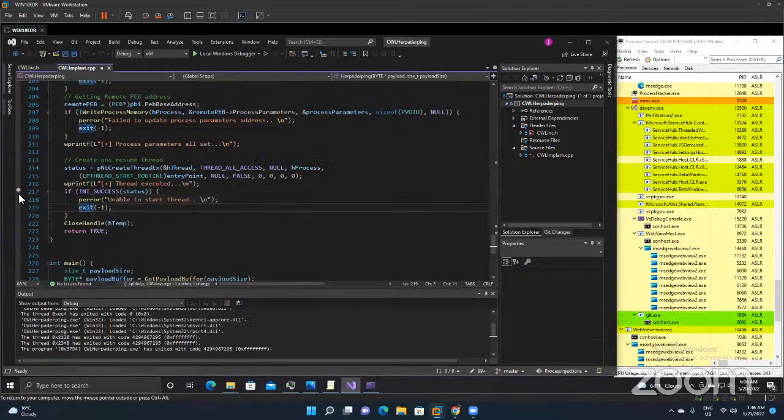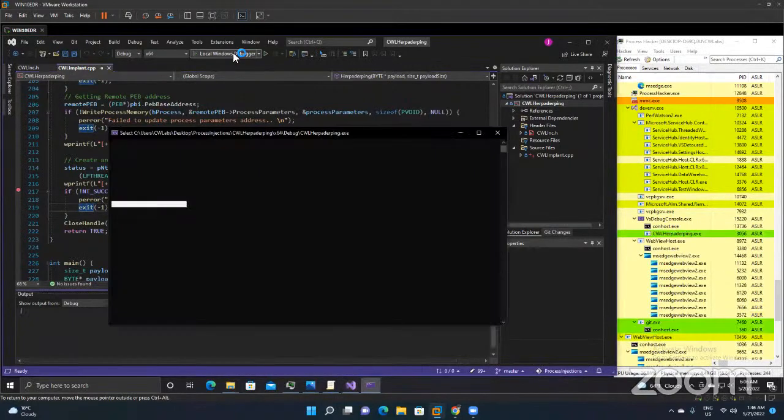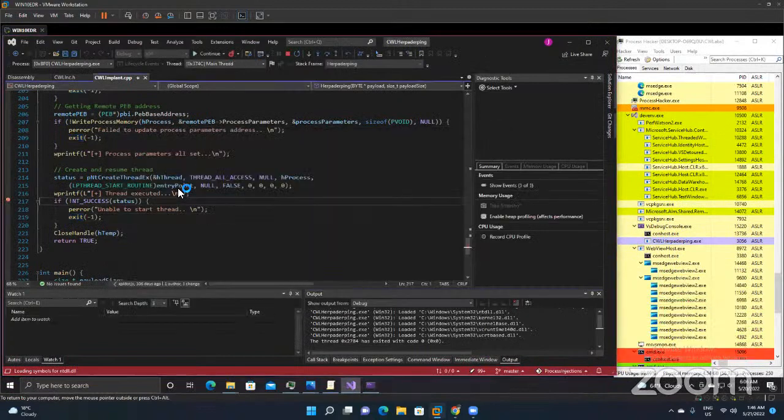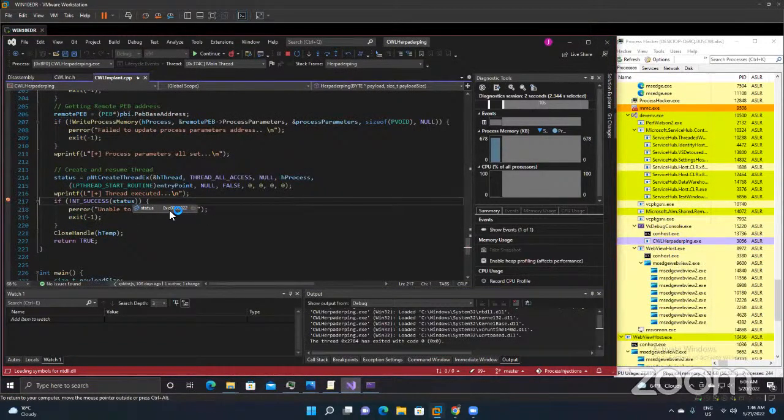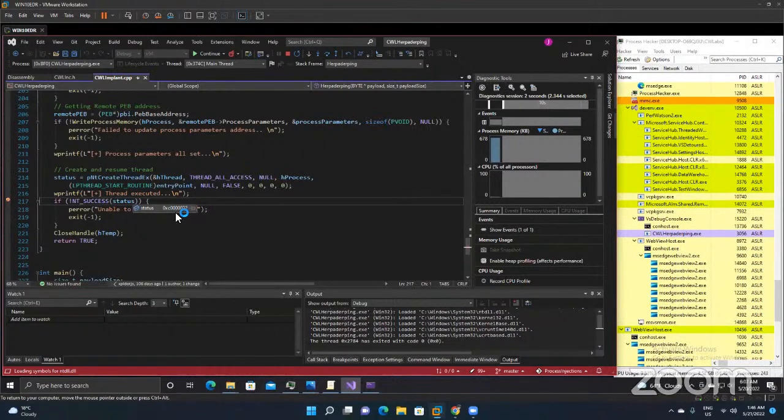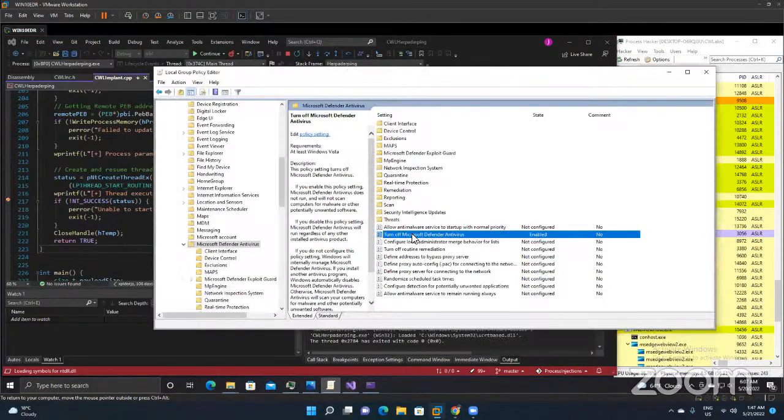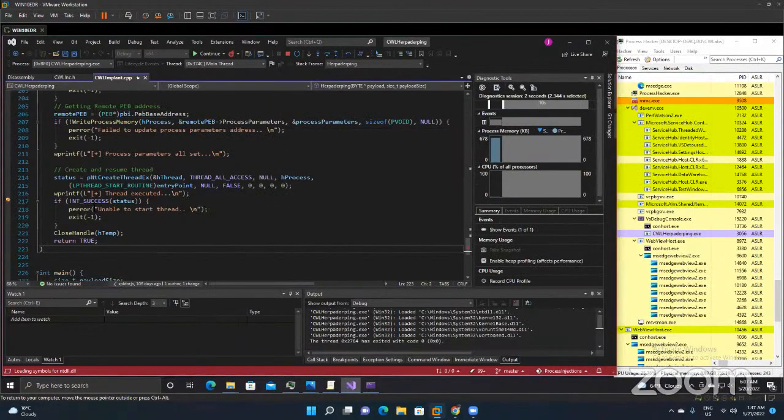Let me just put the breakpoint here. So yeah, the status code is the same as in process Doppelganging. So the thread creation has been blocked by Windows Defender. So I think this technique is not working in the latest version of Windows because it's getting blocked by Windows Defender. From the group policy, if you disable Microsoft Defender, the thread creation will work.